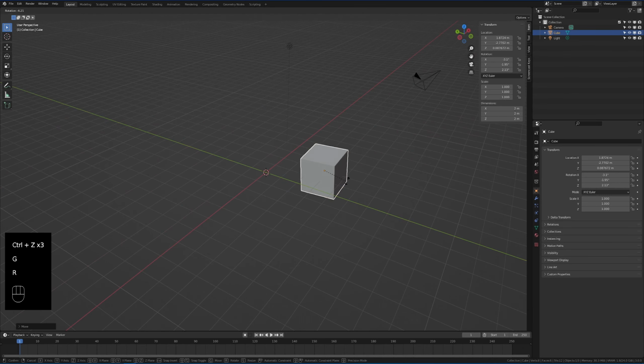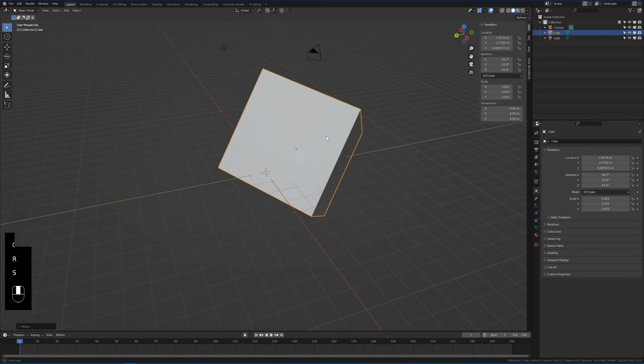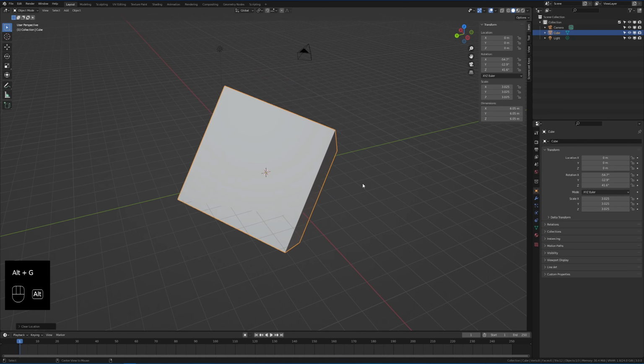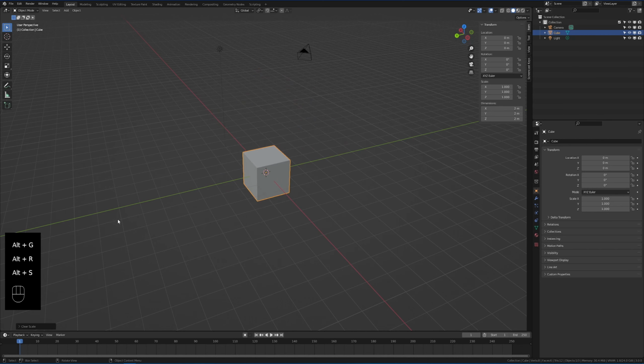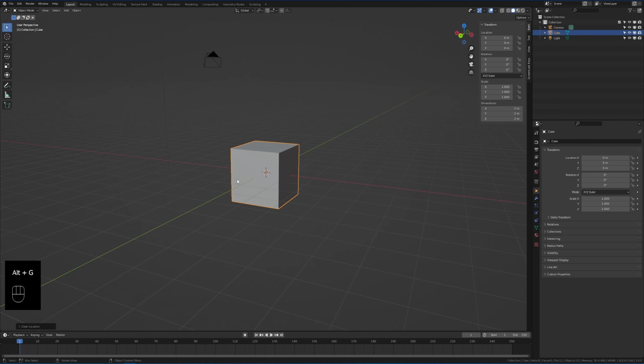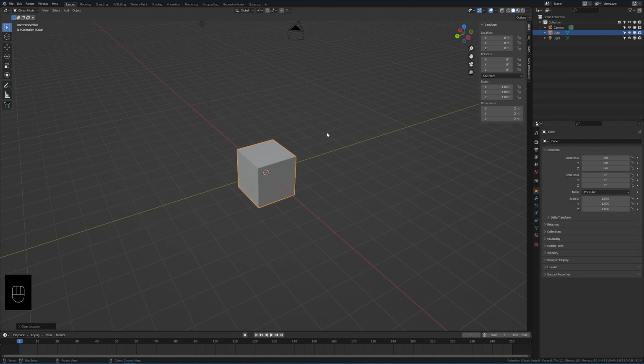But let's say you do some stuff to the cube and then go on and do a bunch of other work, and now you decide, man, I really wish this was back to normal. Hold Alt with G, R, S, and those keys will clear whatever you've done. So you can move it over here, Alt G, and it will bring it right back, reset to its default values.